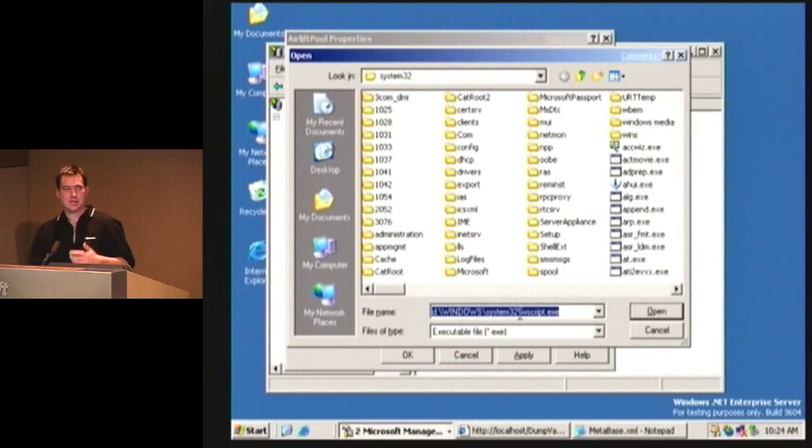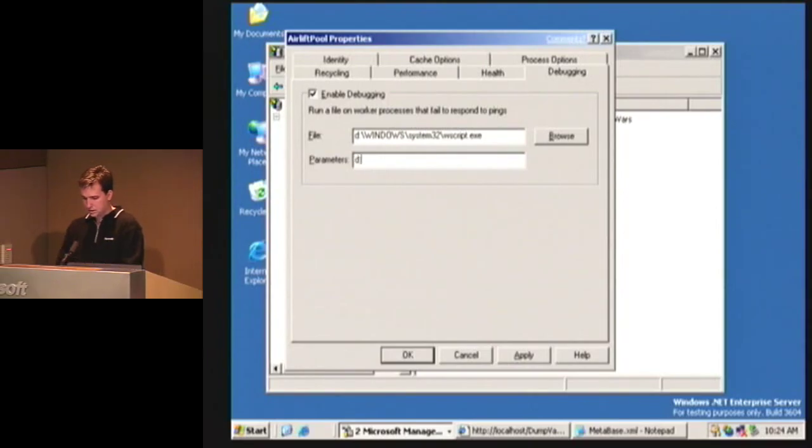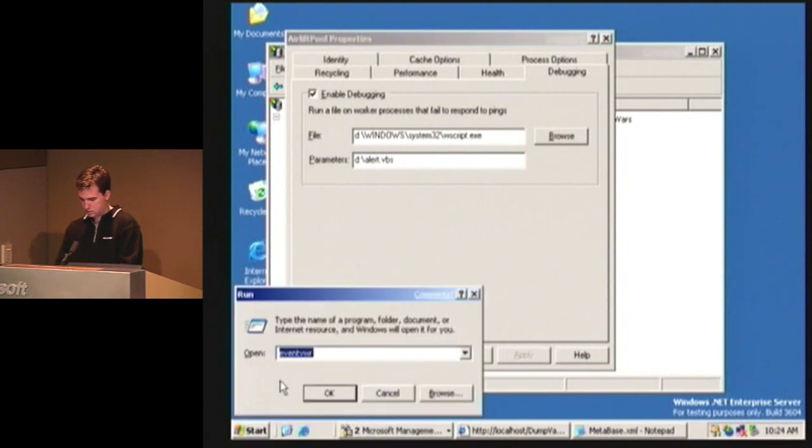And let me again reinforce that this is just a demo, because on any running web server, you're not going to want to send messages. And actually, I had to enable the IIS admin service to interact with the desktop to be able to do this, which is not the default behavior. So the name of my script file is d:\alert.vbs. Just to make sure. Okay.